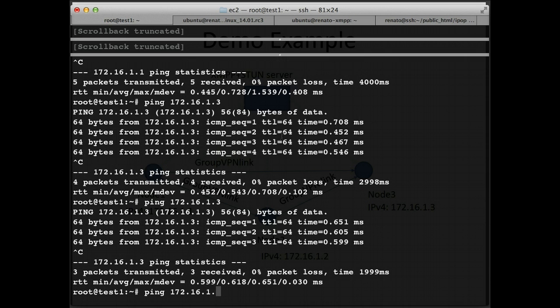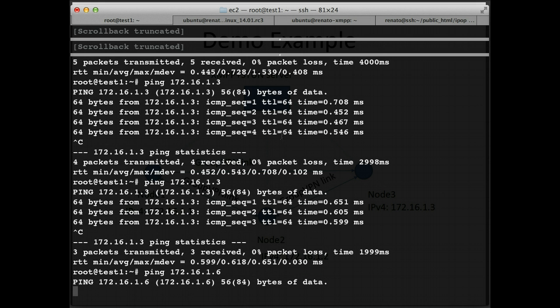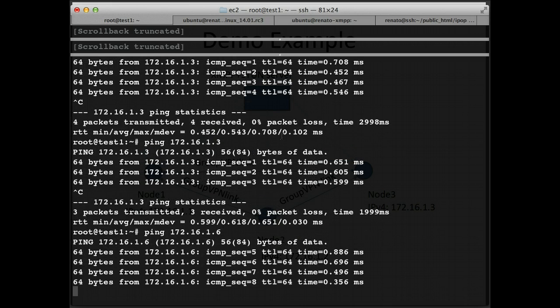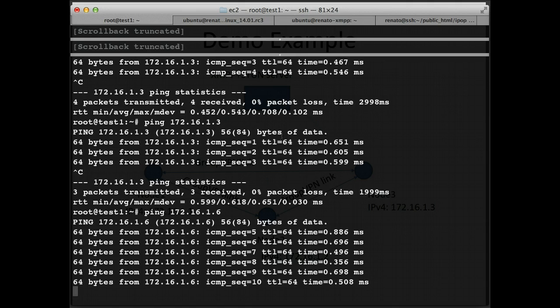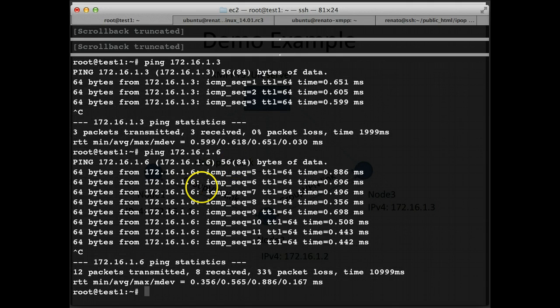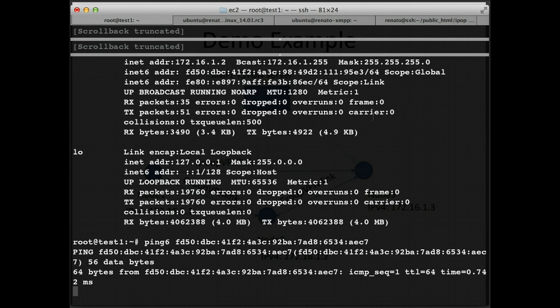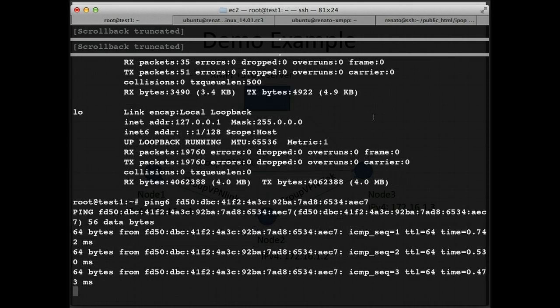If I try to connect to another GroupVPN node, for example, node number 6, you'll see that it takes a few seconds for a connection to be established, and then eventually connectivity is created by a direct peer-to-peer link between these 2 nodes. You can also see that there's an IPv6 address for the virtual interface in IPOP, GroupVPN, and you can use that interface to ping using IPv6 another node that belongs to the same GroupVPN.